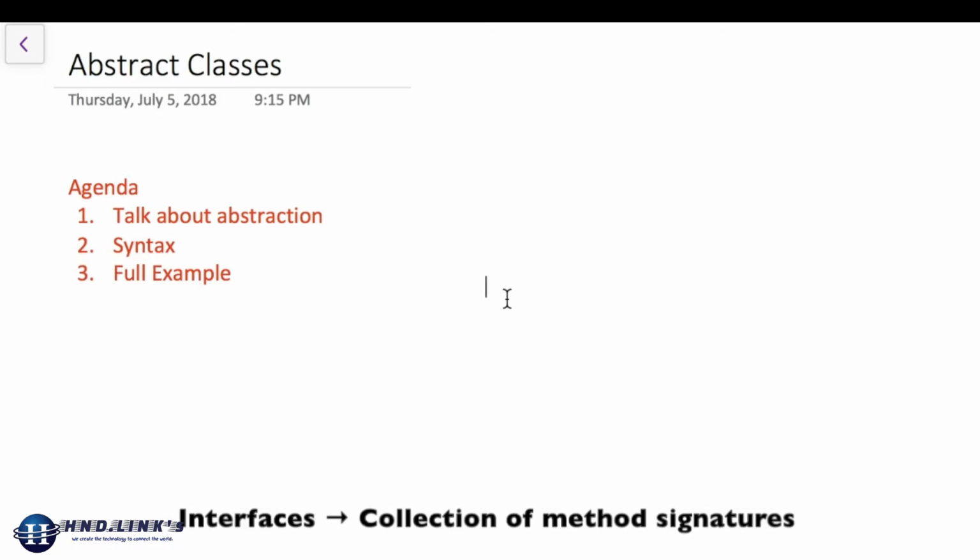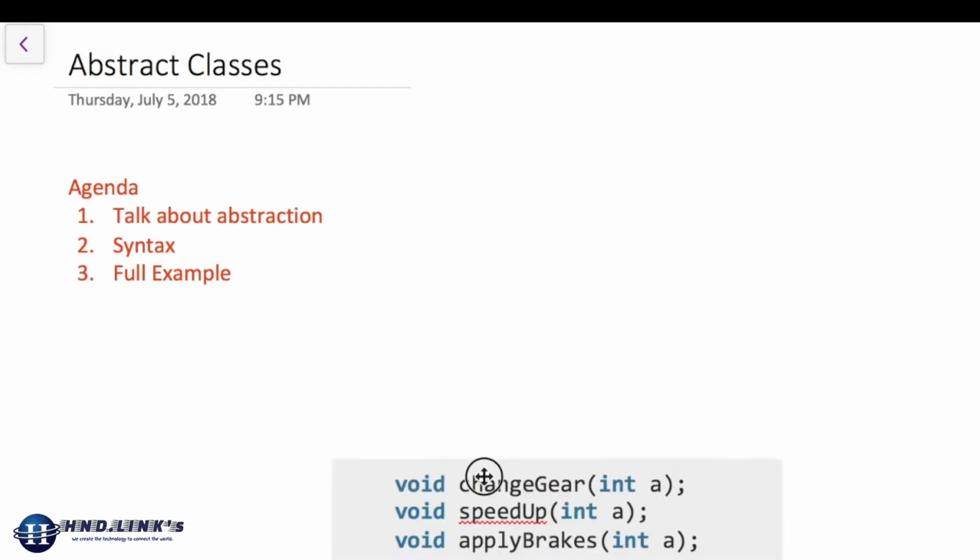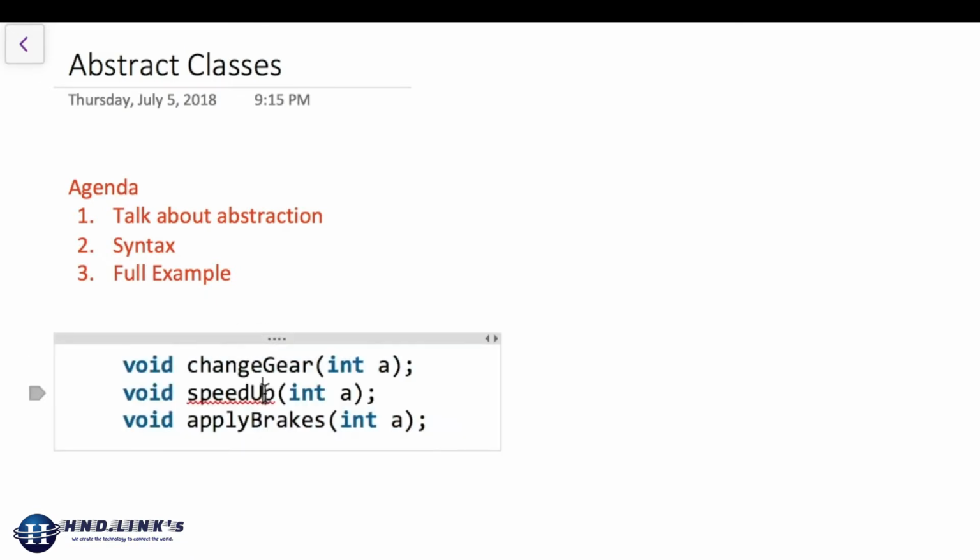Alright, so earlier we looked at interfaces, right? And for the most part, interfaces are nothing but a collection of method signatures, right? So they have the method name, but they don't have the implementation. I'm going to pull up such methods. So this is the kind of methods that interfaces have. They just have the name of the method or the signature, but no implementation.